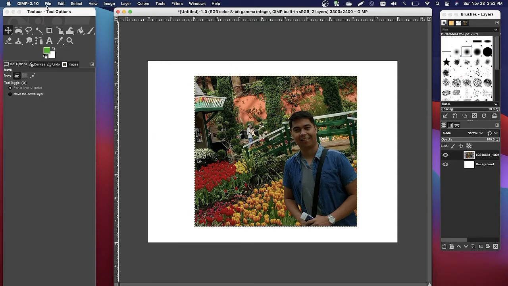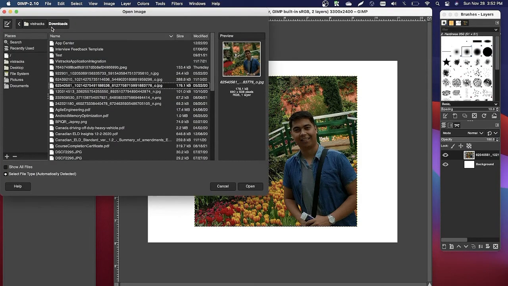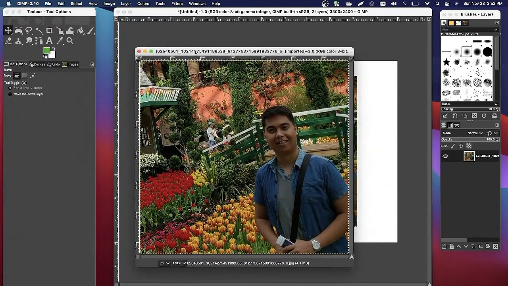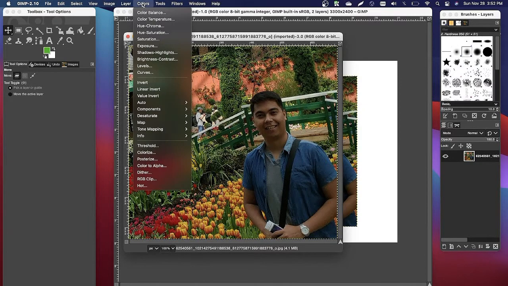If you wish to open a picture, add a picture in a different worksheet or a different image window, you will use open. File and then open. Kasi if you wish lang naman to edit a picture, automatic na lang. So, open ang gamitin. So, notice, we are given another image window. So, ganun lang siya.